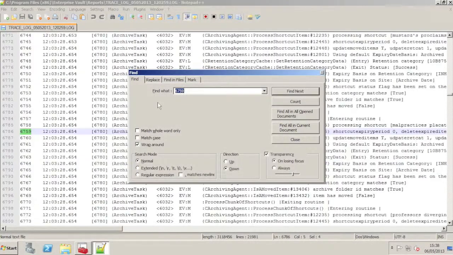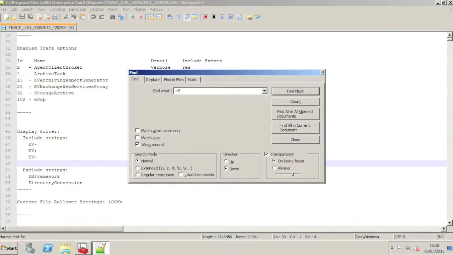Note, searching for error numbers can sometimes yield the wrong results, as we'll see here. I'm searching for the event ID 6759, but you see it'll jump to things like line numbers, process IDs and thread IDs. It can be a pain when doing that, so please remember to try to use ~E for errors.